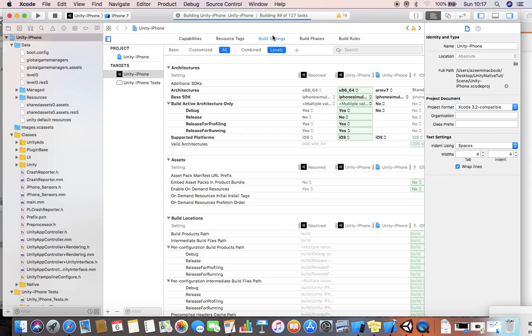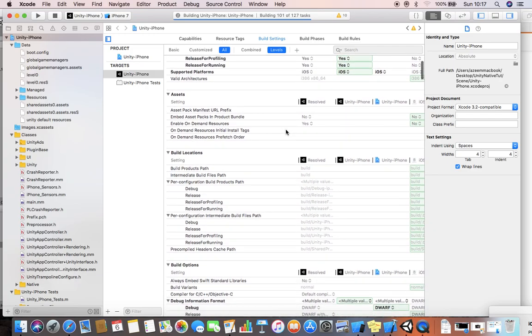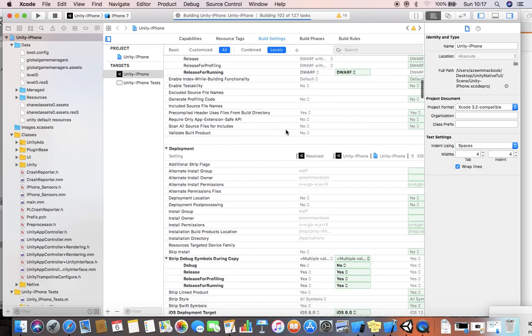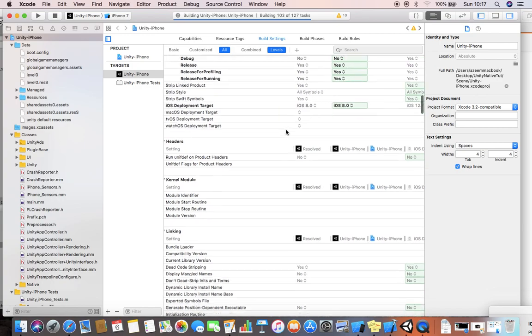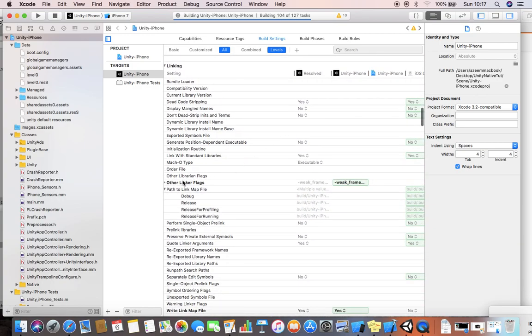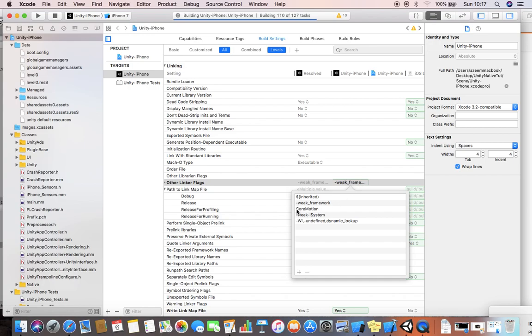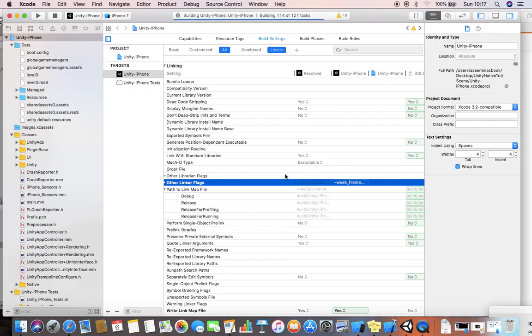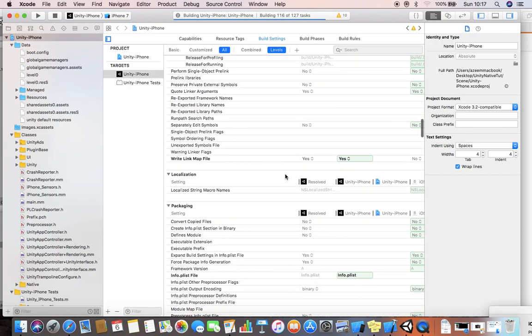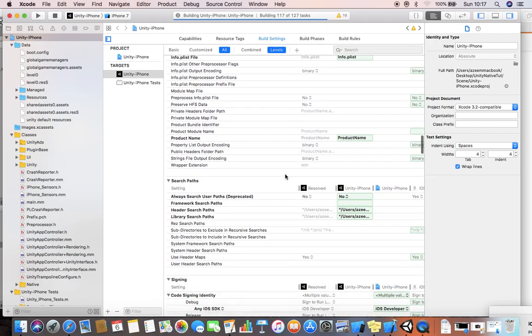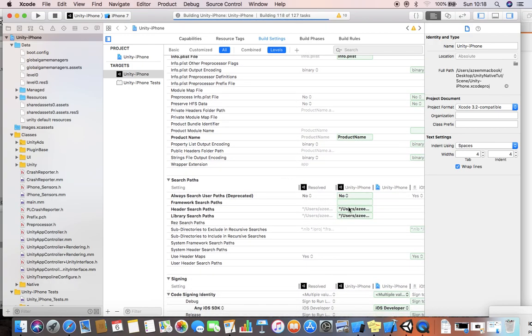If you go and check under the Build Settings of this project, we're going to see Other Linker Flags have all these entries: weak framework CoreMotion, weak lSystem. Inside our Unity app, we're going to use all these flags in our native app as well.